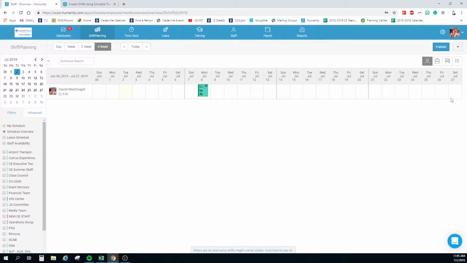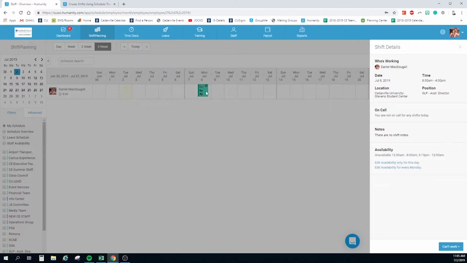So I don't normally use shift planning to assign shifts, but for training purposes, I do have a shift here on July 8th from 8 to 4. And what I want to do is talk about how I can release that shift, because I can't work that day. So the key thing you need to make sure you're on is my schedule, not the schedule overview. Just click on my schedule, and that will allow you to click on this shift and bring up the shift details.